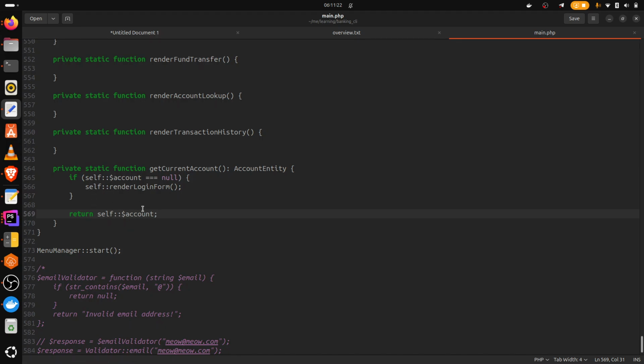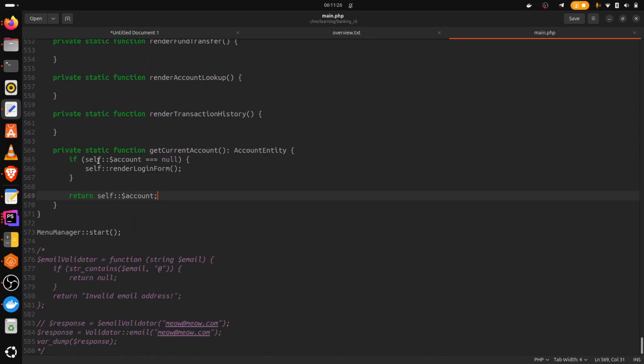That syntax feels weird. All right. So here we're checking if the account is null. If it's null, then we take it back to the login form. But if it's not, we return the details of the account.